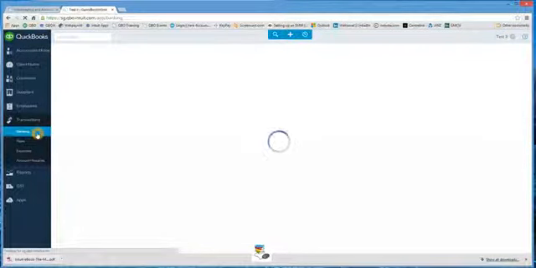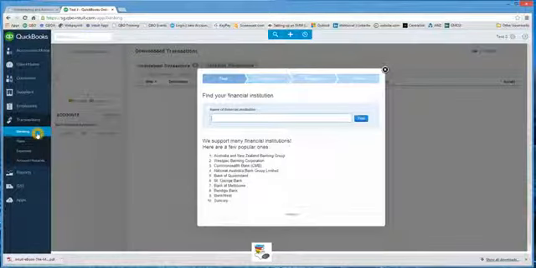If I click on the Banking tab, it will allow me to link up my bank to QuickBooks in a read-only version, where I can easily then reconcile the transactions going through my bank account with the transactions I've input into QuickBooks.